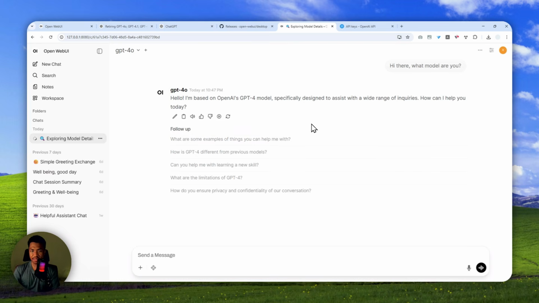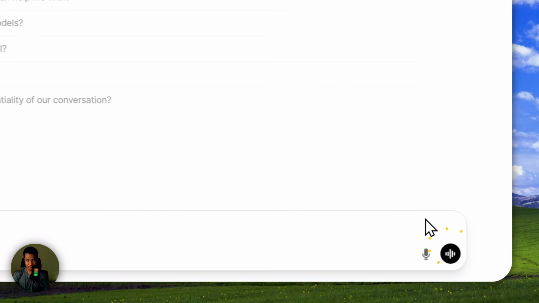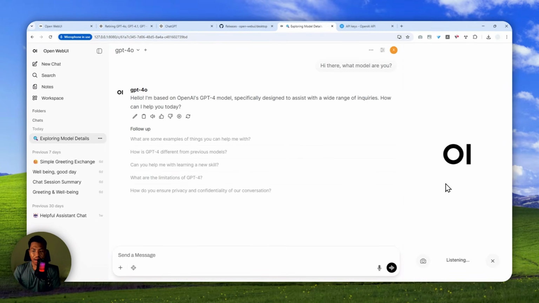And by the way, it is also possible to talk directly to AI, like the voice mode in ChatGPT, and you can do that directly here in OpenWebUI. Let me just give you a quick demo. I'm going to click this. Okay, what can you do?